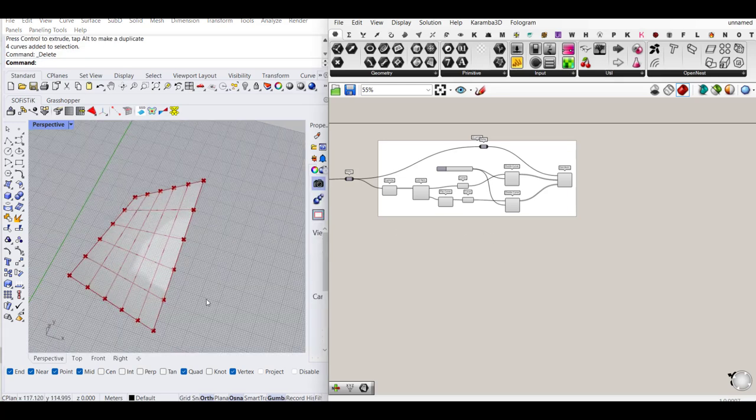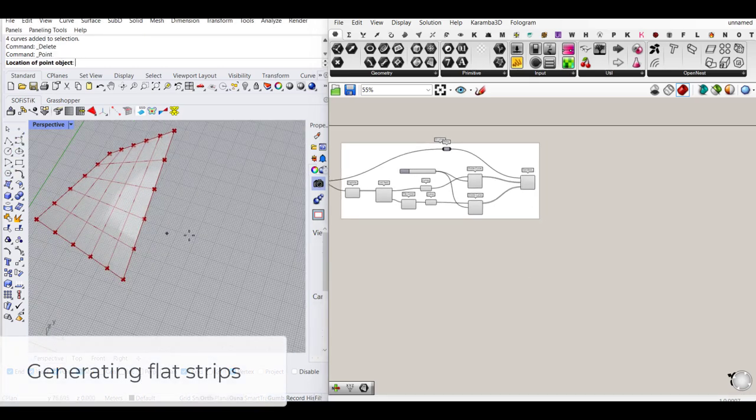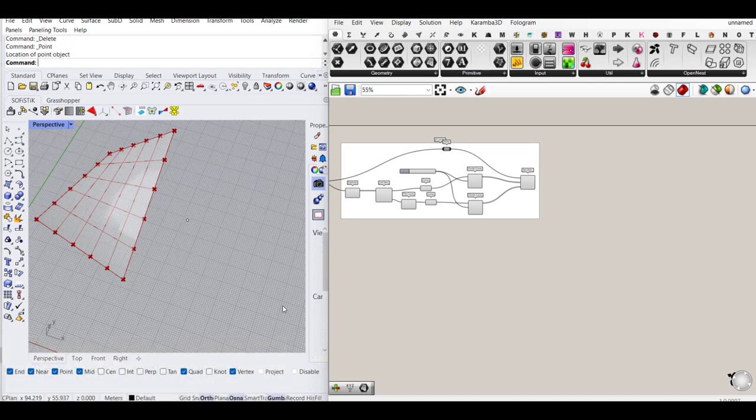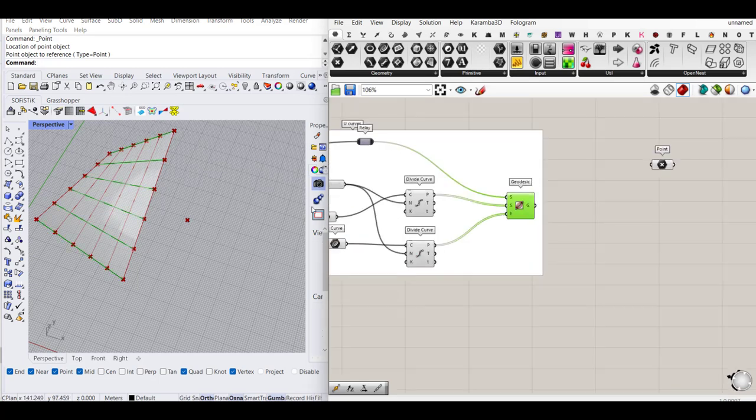To start, I want to make the flat version from this U direction, and to make it, I will just define one point here on the screen and define this set of curves, or flat strips, on the ground. So I will use this point component, bring this point from the Rhino screen, and similar to these curves, I want to also have these curves here.